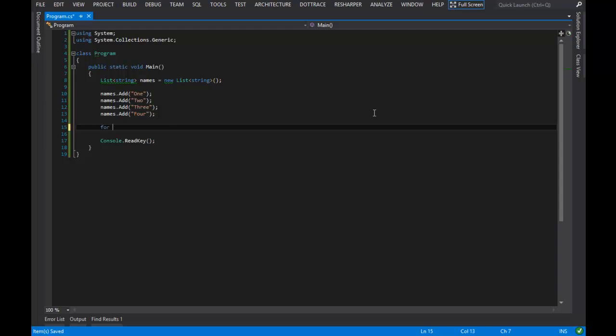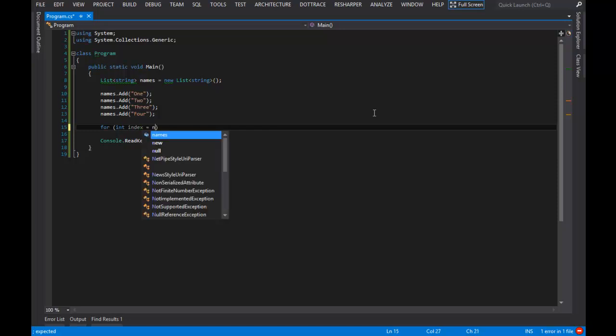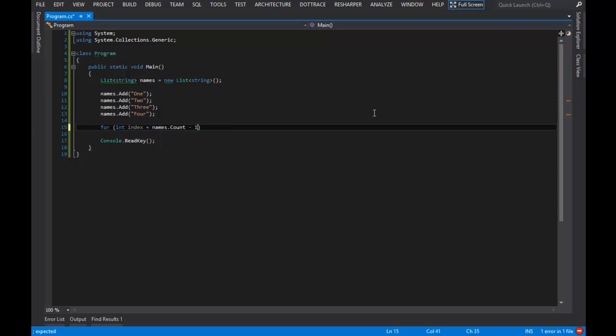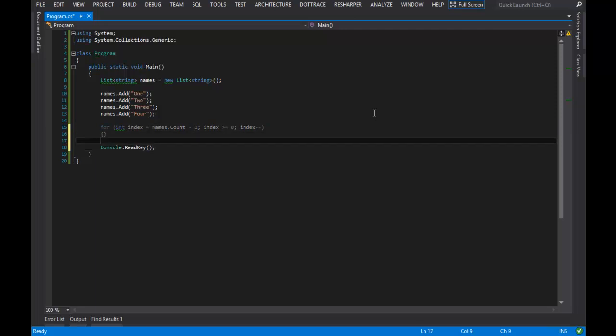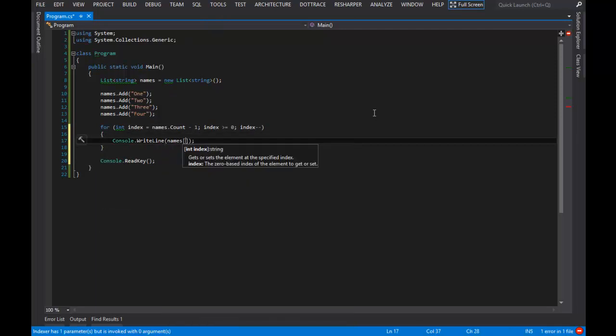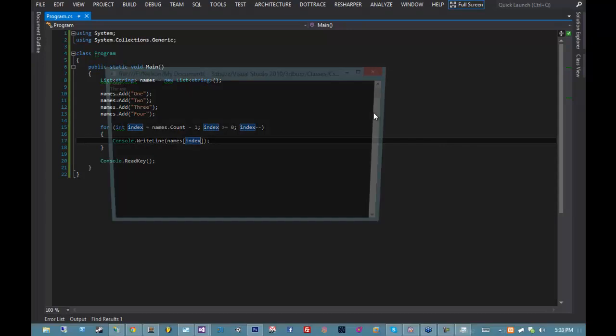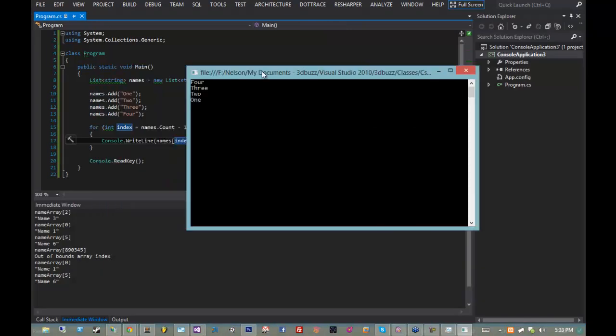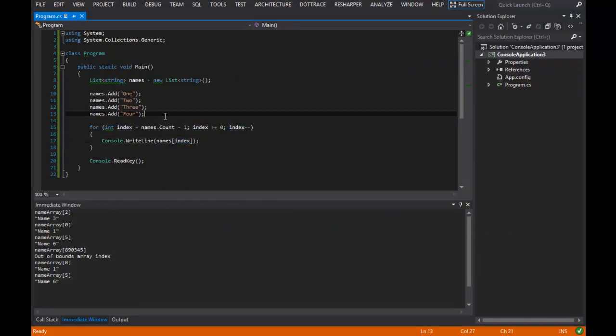So let's say for int I, well, let's just do index. I'll talk about I in a second. For int index equals names.count minus 1. Index is greater or equal to 0. Index minus minus. Console write line names at index. So we have 4, 3, 2, 1. We have successfully looped through this backwards.